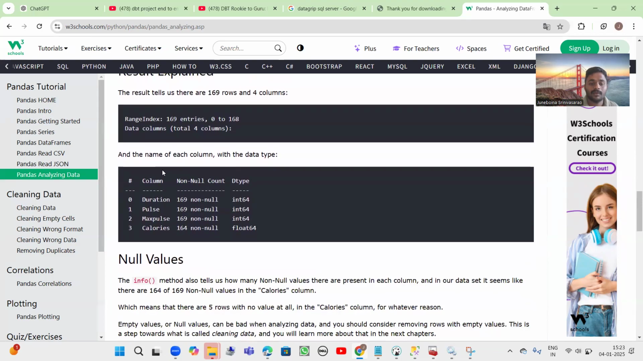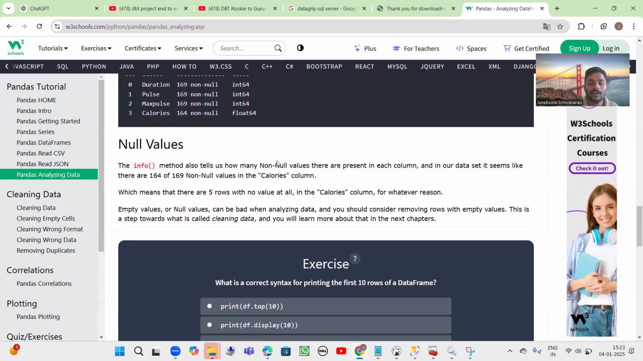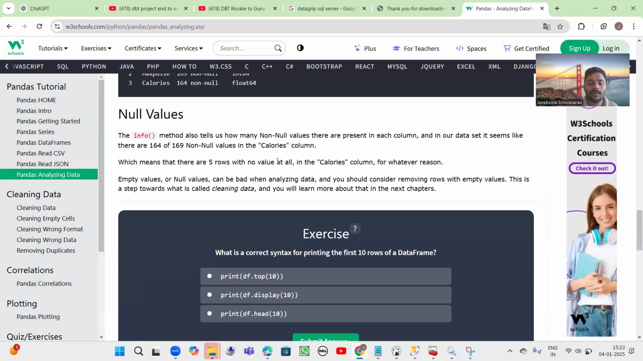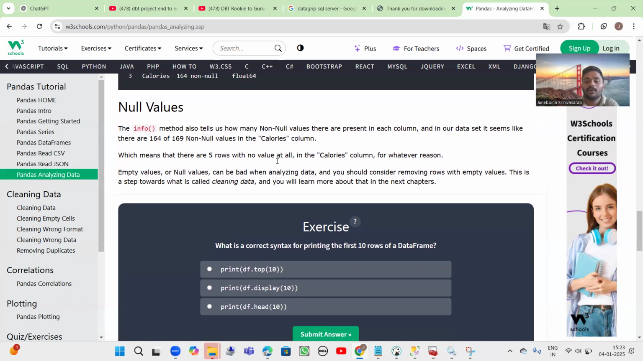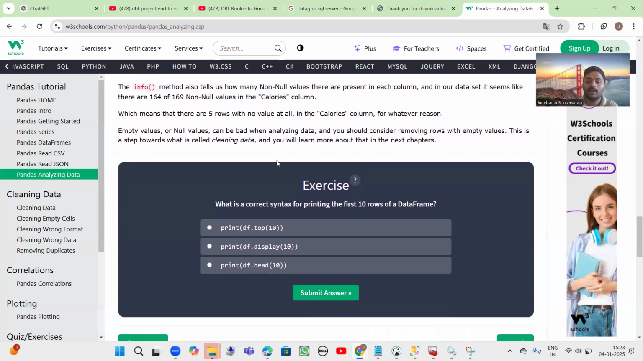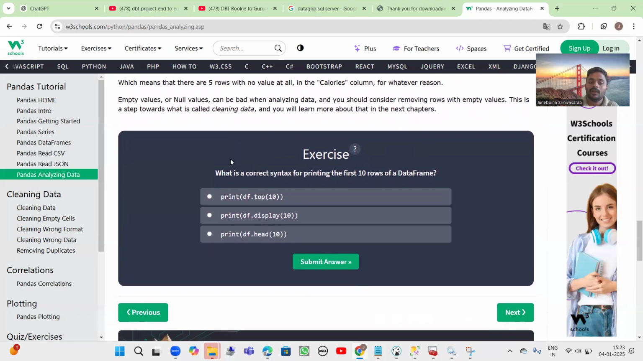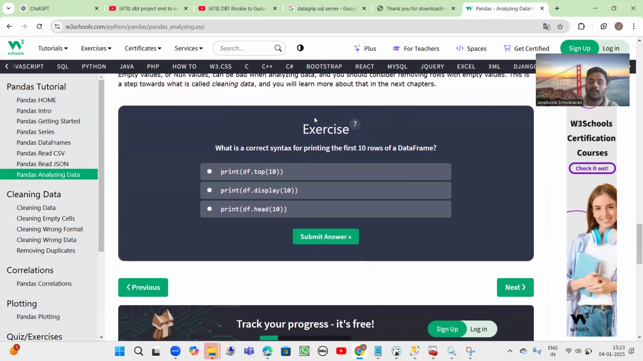Here the result is explained. Null values. The info method also tells us how many non-null values are present in each column. In our data set, it seems like there are 160 of 160 non-null values in the calories column, which means that there are 5 rows with no value at all in the calories column for whatever reason. Empty or null values can be bad when analyzing data, and you should consider removing rows with empty values. This is a step towards what is called cleaning data, and you will learn more about that in the next chapters.